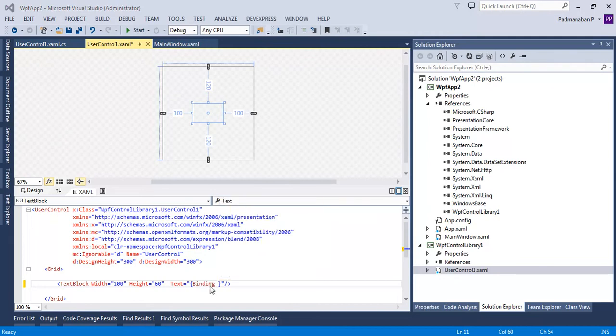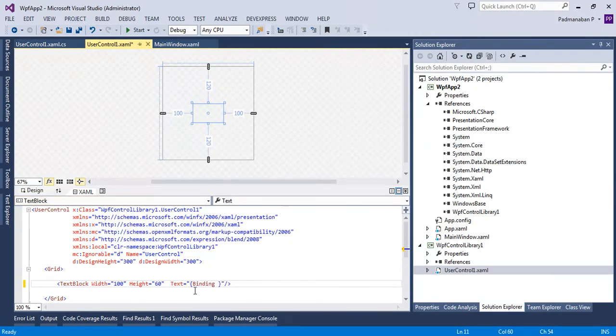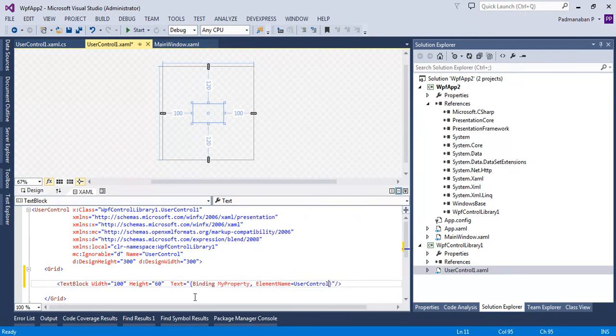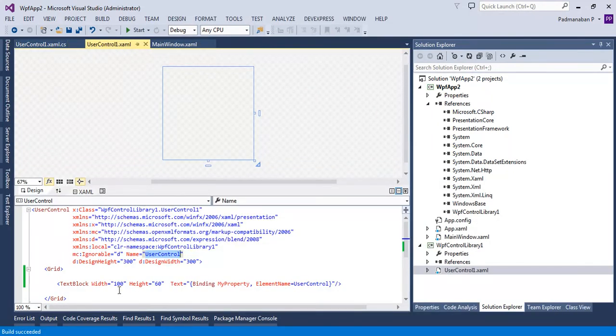So I'll say binding. The control name is MyProperty. I'm going to the user control XAML window and binding it. ElementName is UserControl. Yes, the name is UserControl. So we have created a dependency property and bound it to the text block of the same control.